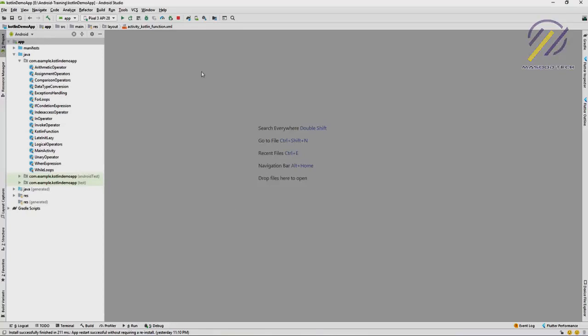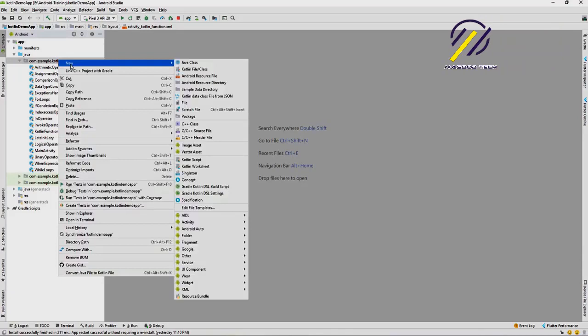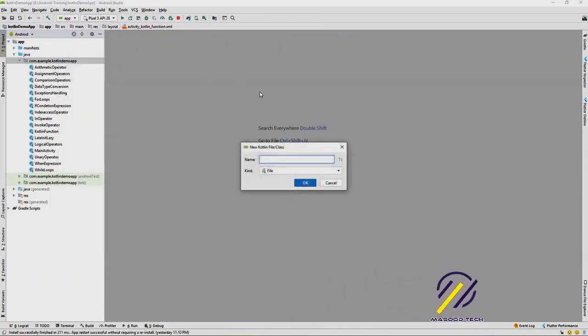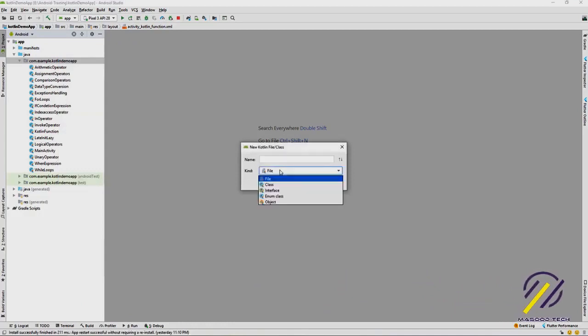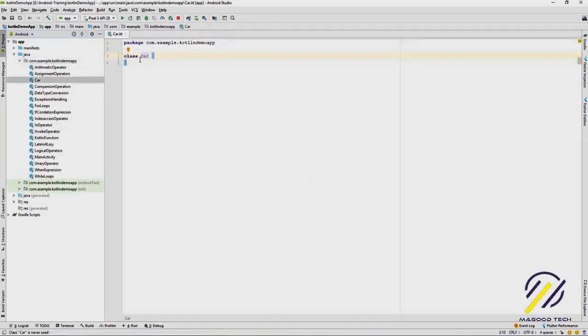I'm here in my Android Studio, so let us create our first class. So let's go to New, and I will go to Kotlin Class/File over here. From the kind, I will select a class, and let's give the class name as Car, and just click OK. That will create a new class for us. If you see, it's a class and the name of the class is Car.